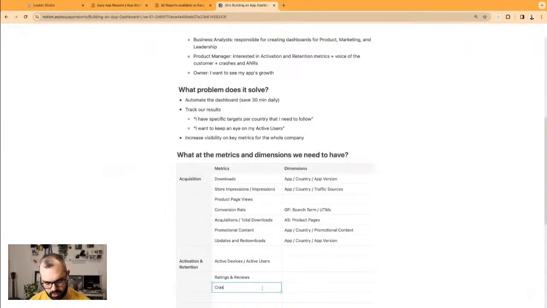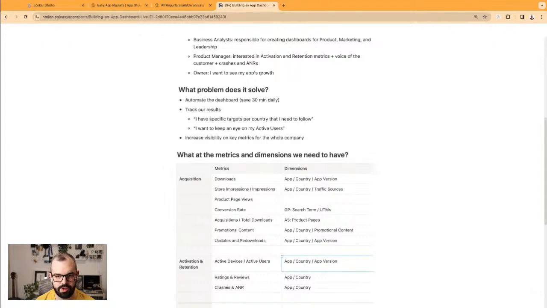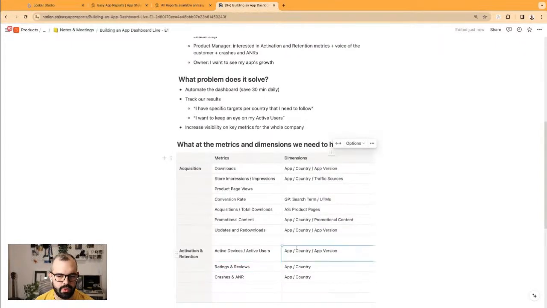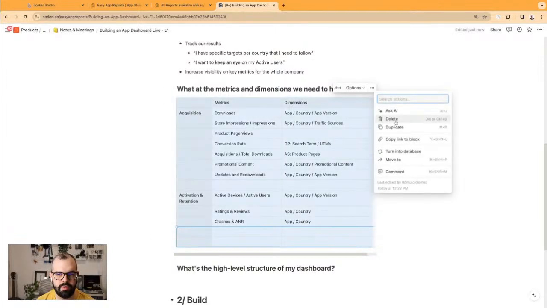Then let's also do the crashes and ANR. And then, I mean, it's probably the same dimensions, just app and country. Let's see what we come up with. App version is also interesting. Or I could see this. Yeah, let's explore the data. I'm sure that once we get into it, there's much more detail. For example, here we have even the replies that you can see. So I think that's enough planning. Okay, so now we already have a fair idea of what we want to build.